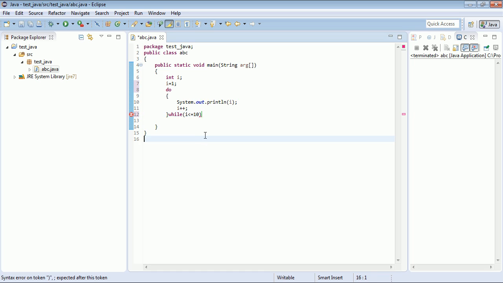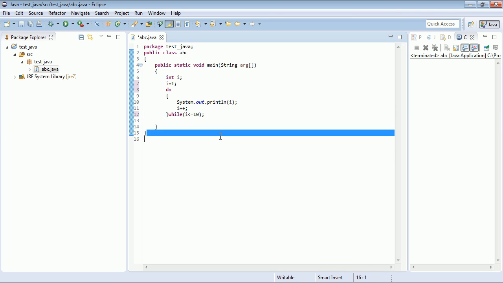So here we have written i equal to 1, and do, and print the value of i, and in every looping the value of i will be incremented by 1, and then I have written while i is less than or equal to 10, which means print this or execute this line until this condition is true. But here we have to put a statement terminator, because if we do not put it, first of all it's a syntax error, it will show an error here, and it's also necessary for the compiler.